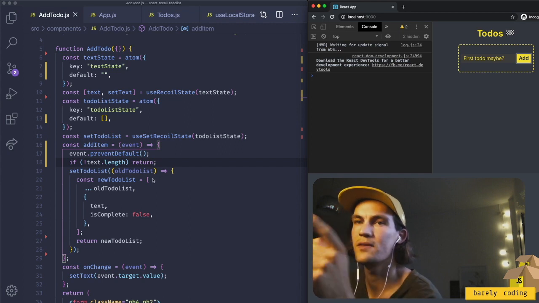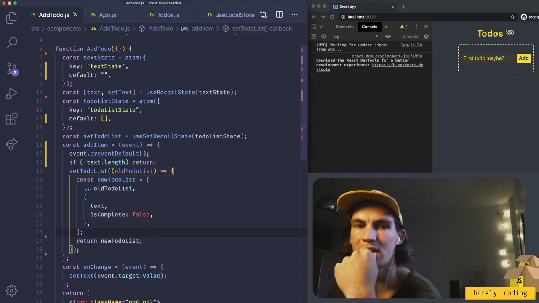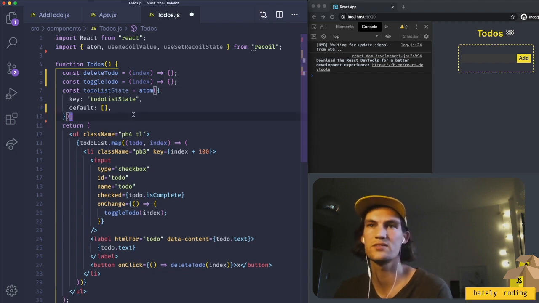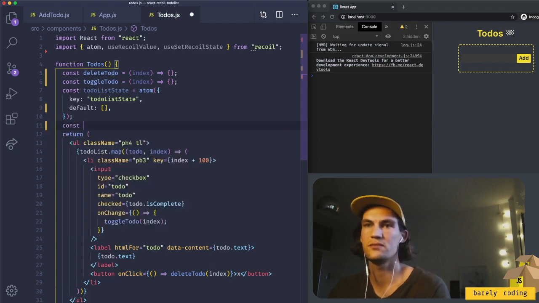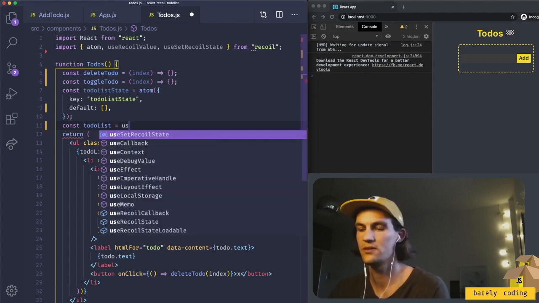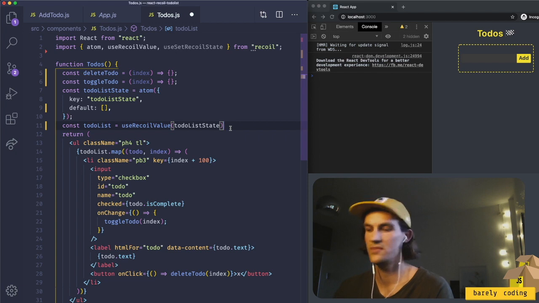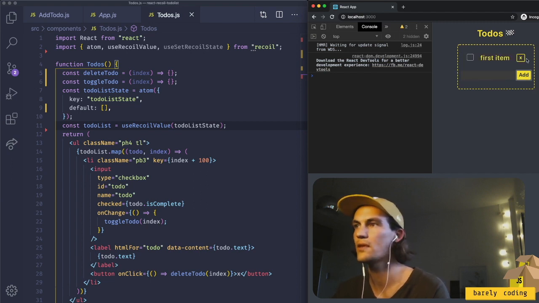And also, if this was successful, I should also clear out the... I'm not going to move this entity here, because we should get that from the state instead. Const to-do list is equal to useRecoilValue, and then we pass in the to-do list state. Is that enough? Is that all we need? First item. Yeah.